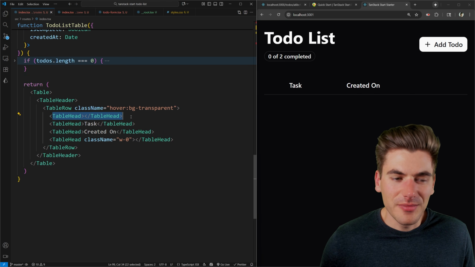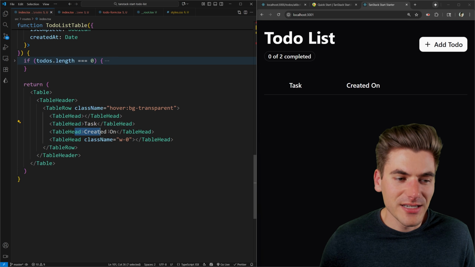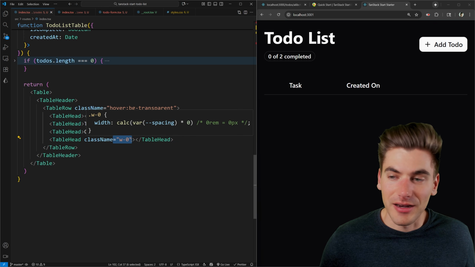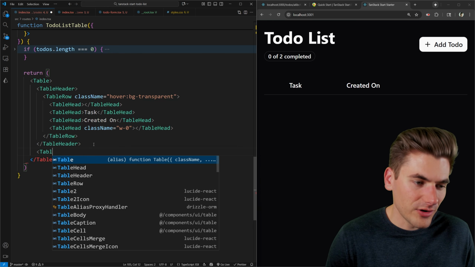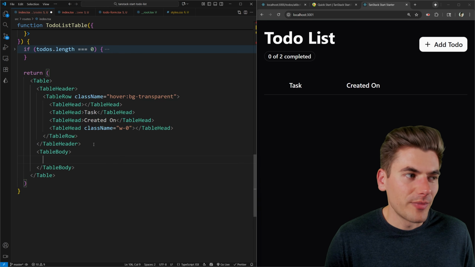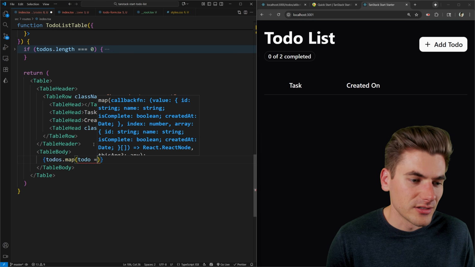Now this first item inside of here is an empty object because this is where my checkbox is going to go. Then we have the name of our task, we have the created on date, and we also have essentially our actions, which have a width of 0 just so they take up the least amount of space possible. This is like my delete and my edit button. Then we're going to have our table body, and inside the table body, we want to have a bunch of rows. So we're going to take our to-dos, we're going to map through each one of our to-dos.